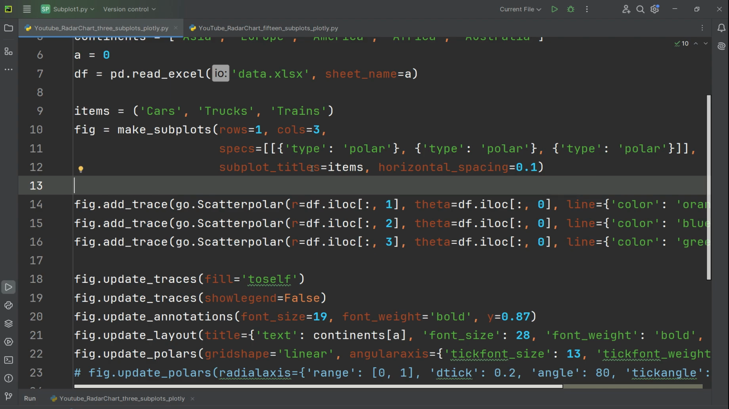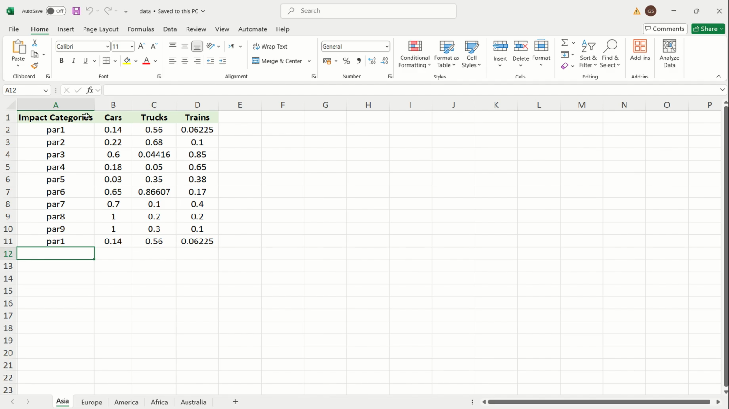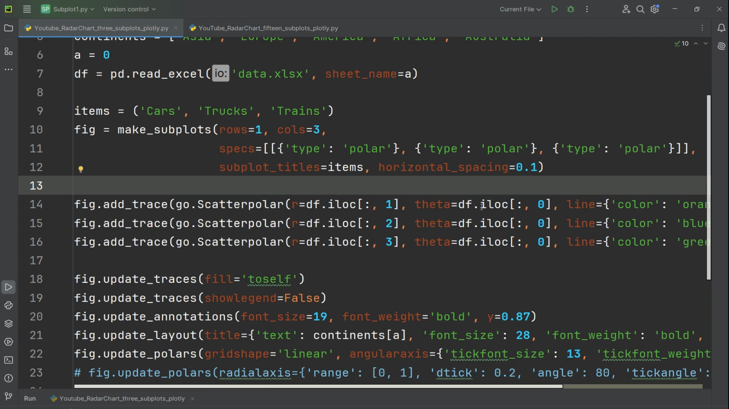Then we have items as titles for subplots, and then we call them annotations. In fact, it is being called annotations, and then we will be working on this to update it shortly in a minute. And then this is horizontal spacing between radar charts next to each other. Then we go ahead and then we add a trace to our figure using go.Scatterpolar. The first argument is values. As you can see, df.iloc colon 1 is in fact the second column over here versus df.iloc colon 0, the first column. So the first argument is values, the second argument is the variables, which is our parameter 1, parameter 2.